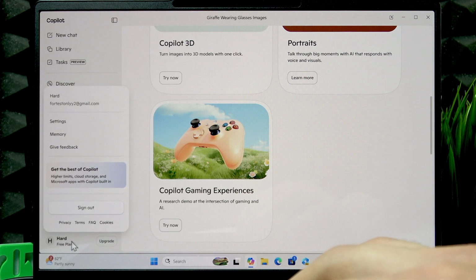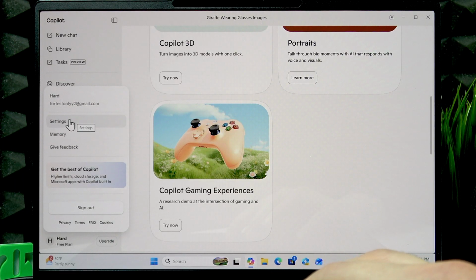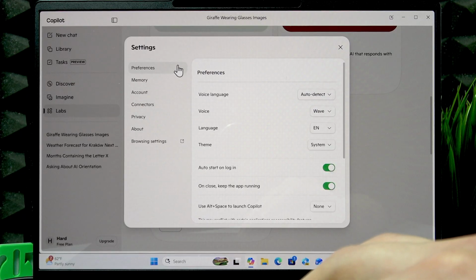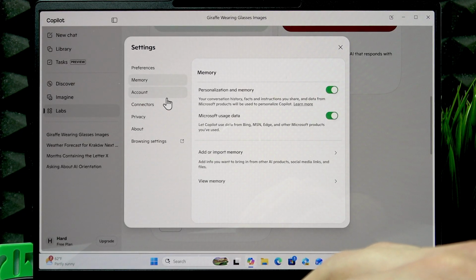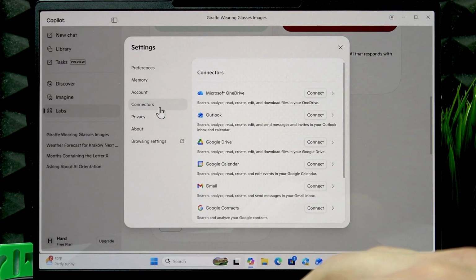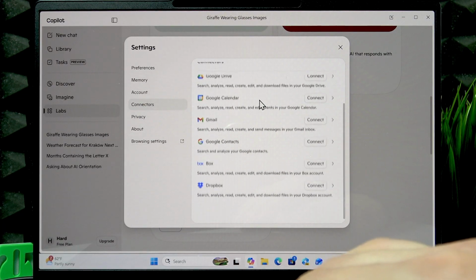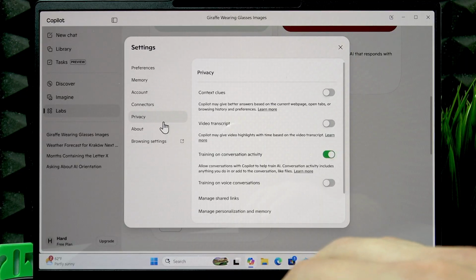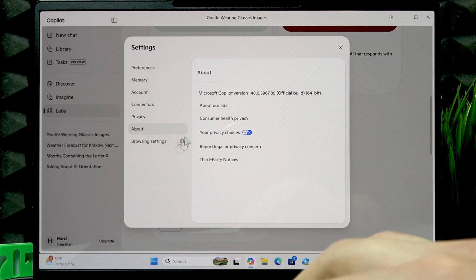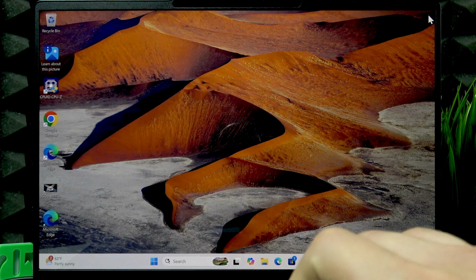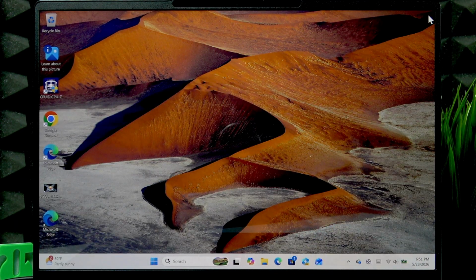To access the settings, you have to click your profile, then go to settings, and here you can adjust your preference, memory, account, connections with different services, privacy settings, and the rest of it. And that's pretty much how you use the Copilot features on this laptop.